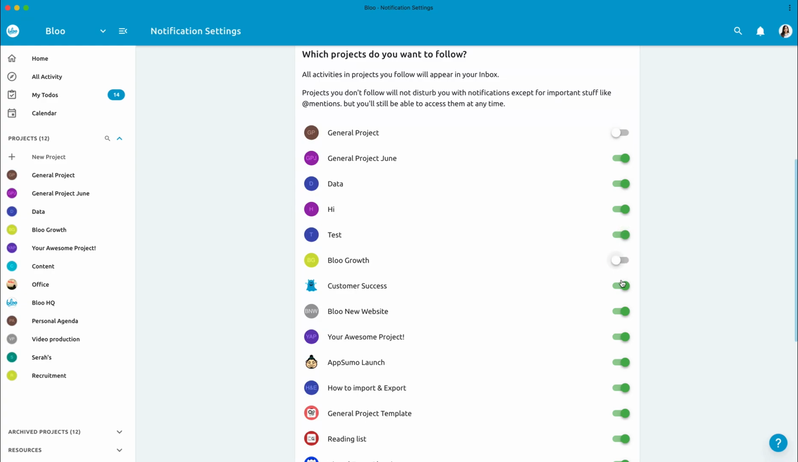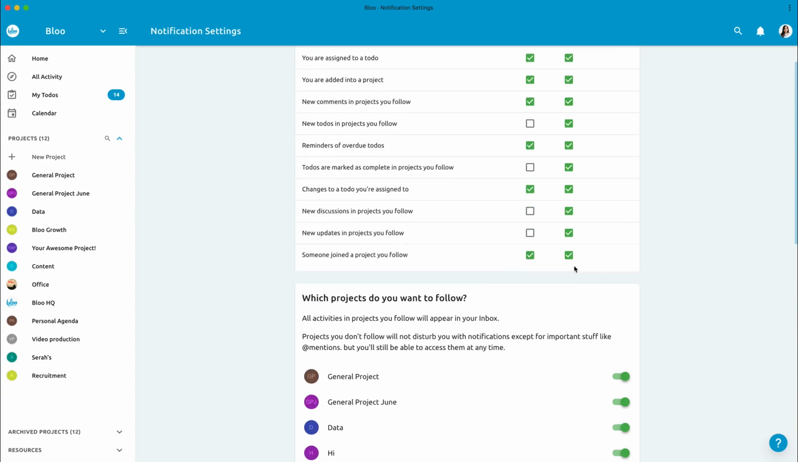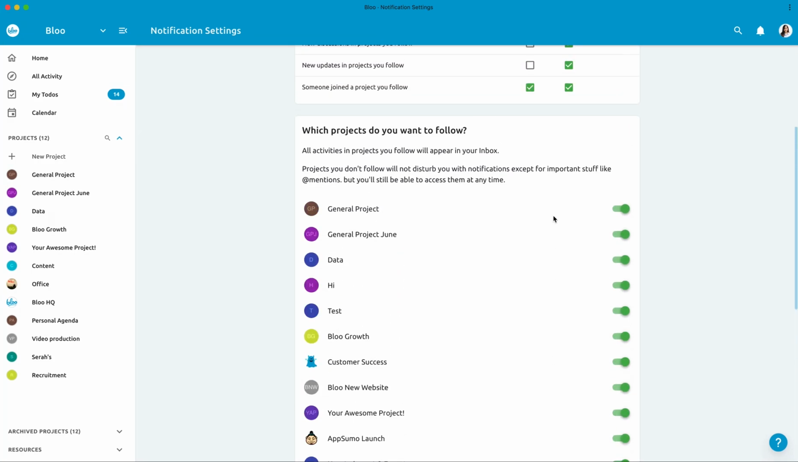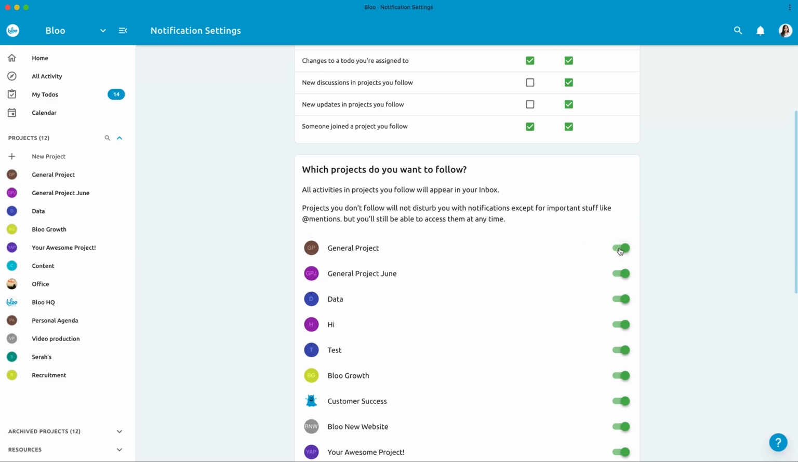Notifications can go to your emails or alert on your mobile or desktop. It's your choice. You can also choose to be notified within projects. We know that some users have multiple projects throughout Bloo, and it can be irritating to receive hundreds of notifications a day, so choose your priorities.